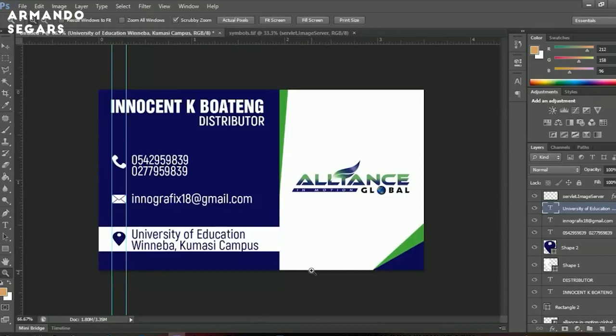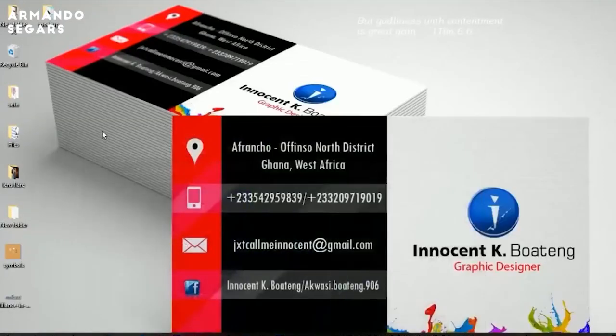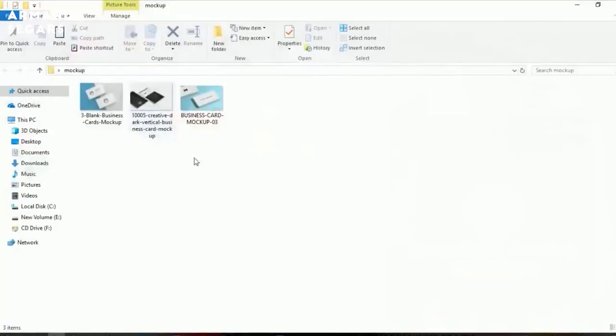Now the real question is, how do you represent it on a mock-up to make it look more appealing, especially if you are presenting it as a portfolio or something like that, to make it quite attractive for people to look at? Well, I'm going to take you through that one. So let's quickly go to the folder over here. I have a couple of mockups over here.